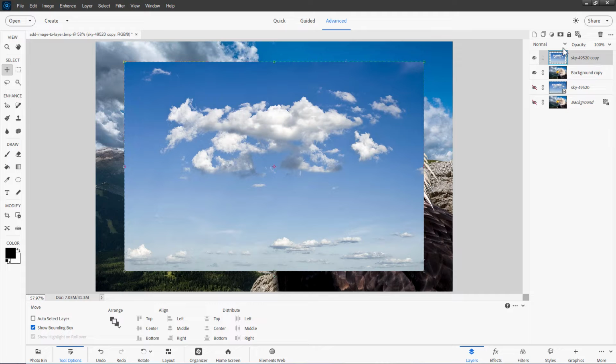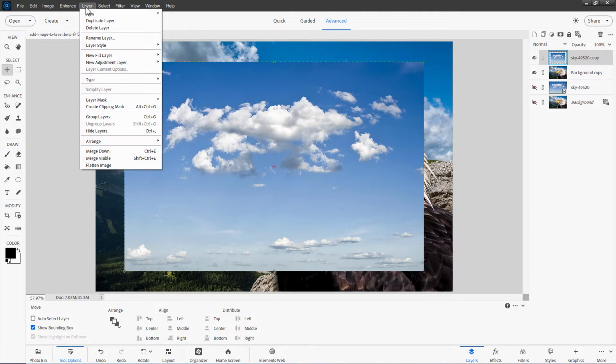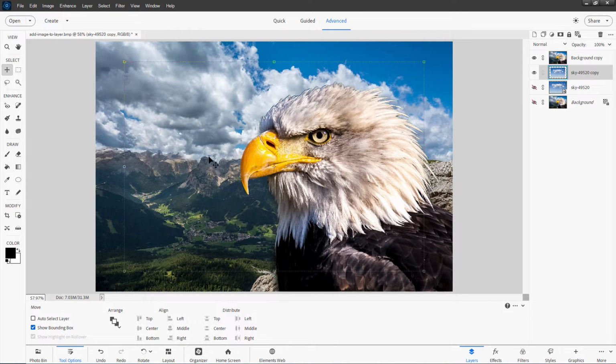This is just changing the order in here. The easy way is just by dragging and dropping. Or if you go up to the layer menu, come down here to Arrange, same thing. You can send backward, send to the back, move forward if it's not the top one. I'll just do send backward. There it goes. Same thing as just dragging that layer.